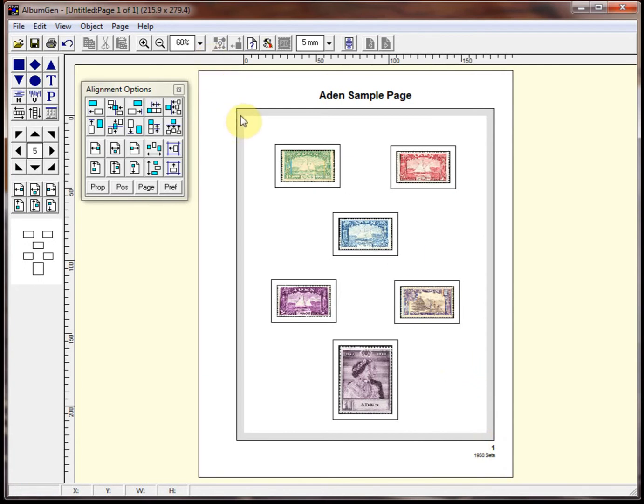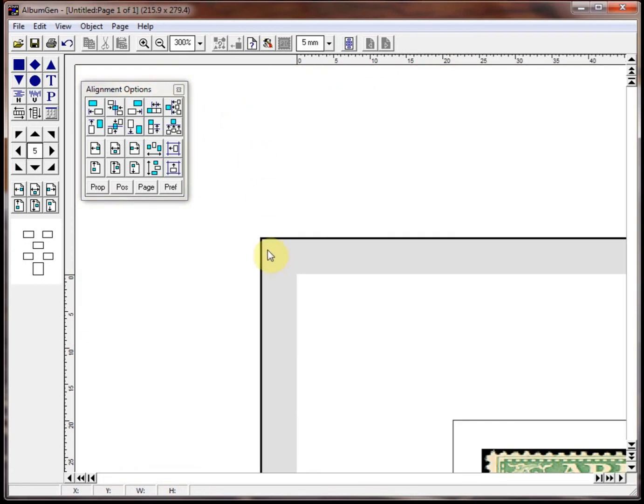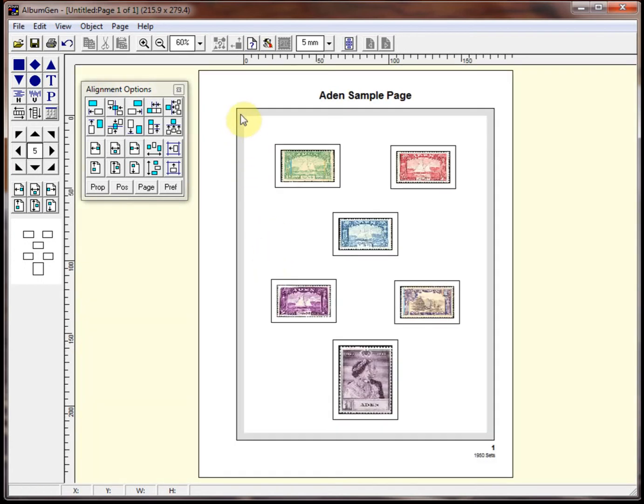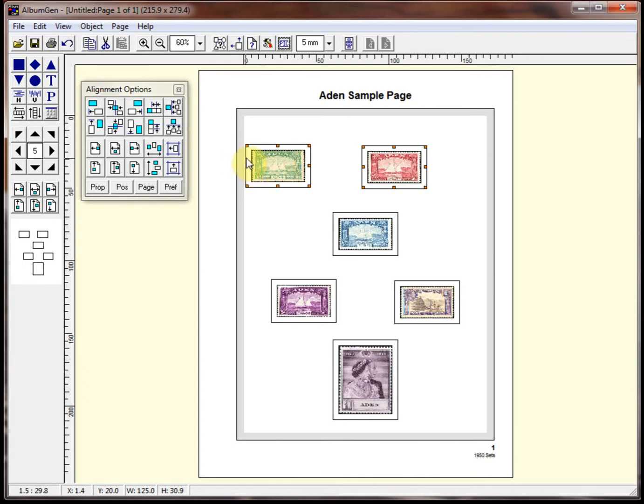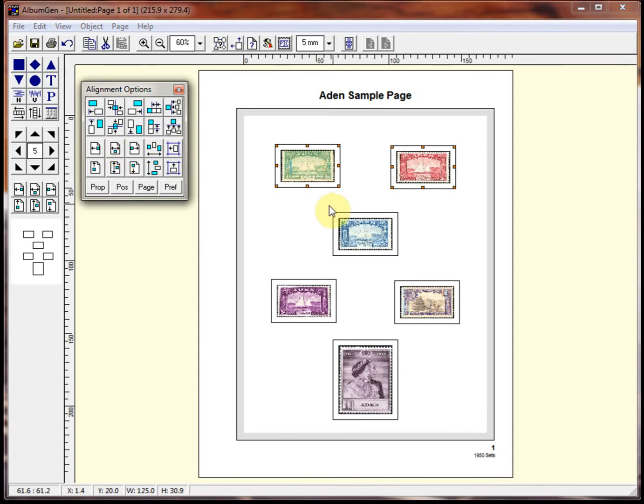One of the other things that you can do is you can change these borders. So if you zoom in here, you'll see that this is a single line border. If you notice this gray area here, that is what we call the no print zone. So you won't be able to move any object closer to the page edge than that no print area. And you can always change that.